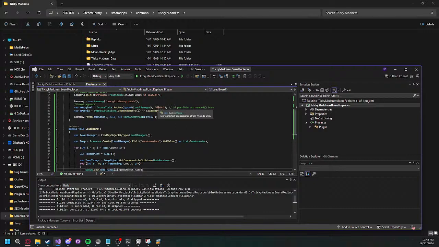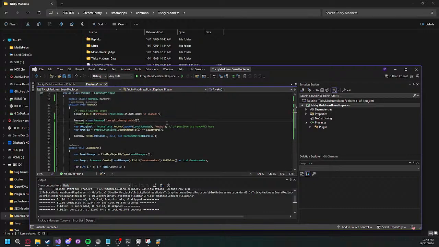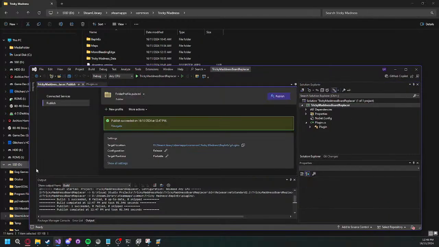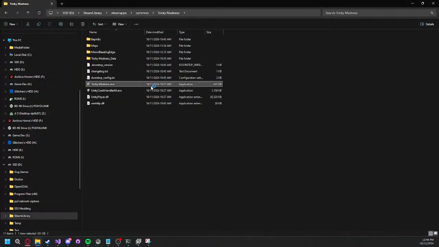And type of level manager awake method load board. Oh, you need a different name. I forgot that. Otherwise it just throws some errors. Still throwing the error? Invalid IL code.